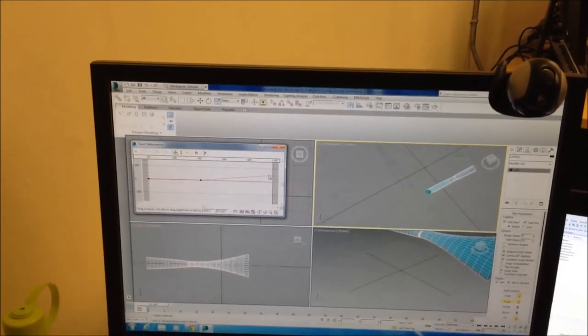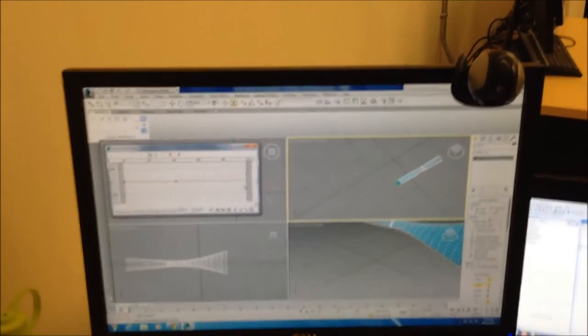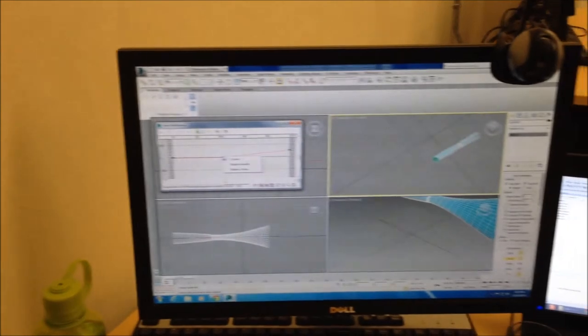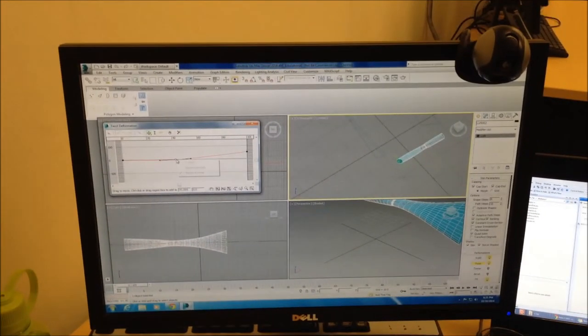And what happens if you applied the thing to make it smooth? It just affects on each side how much the twist is applied.